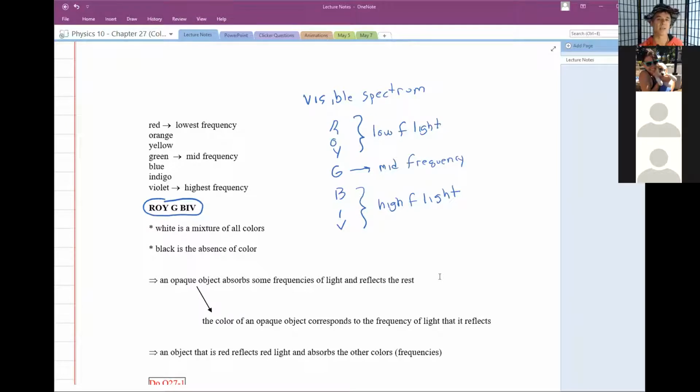It ends up, like I showed you, red has a frequency around 4 times 10 to the 14 hertz. Violet has a frequency around 8 times 10 to the 14 hertz. There is no frequency of white light. There is no frequency of black light. So white is a mixture of all colors, and black is the absence of color.